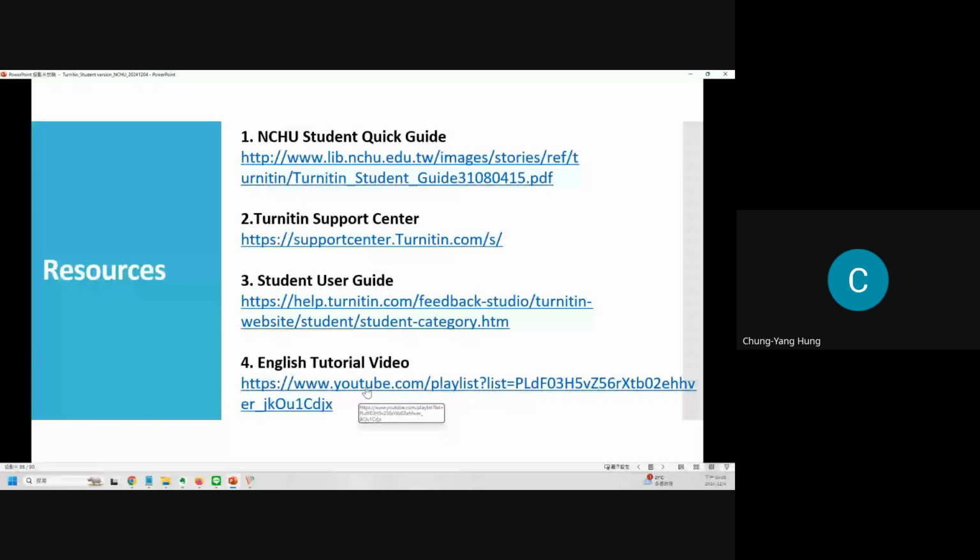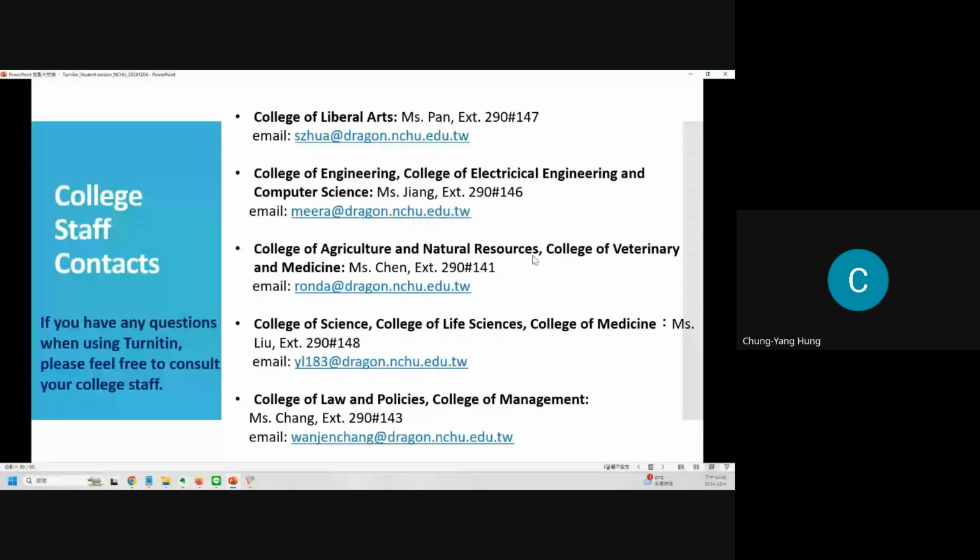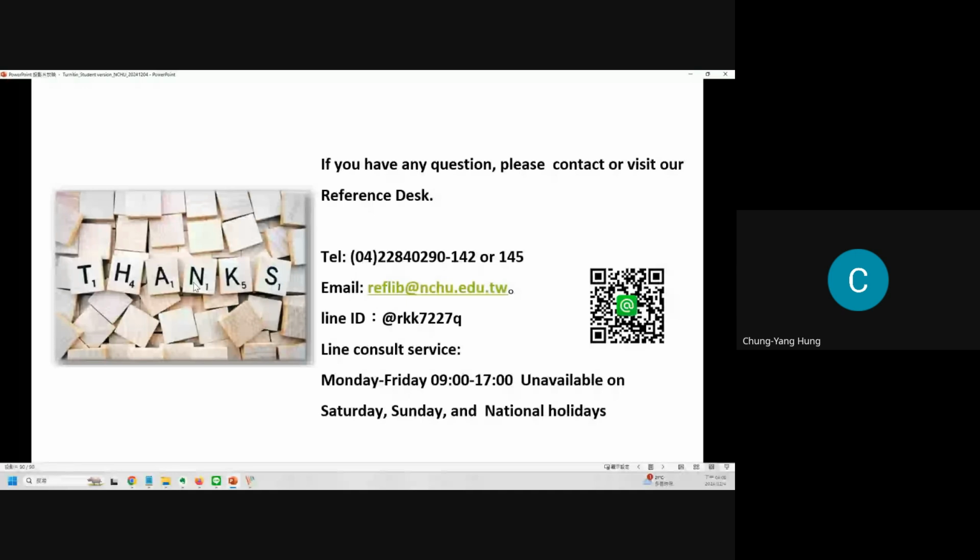And here are the college staff contacts. If you have any questions when using Turnitin, you can feel free to reach out to consult them, such as about the score or some regulations in your university, etc. And also here is a Line ID. You can add them in your Line and then consult them when you have questions in time.